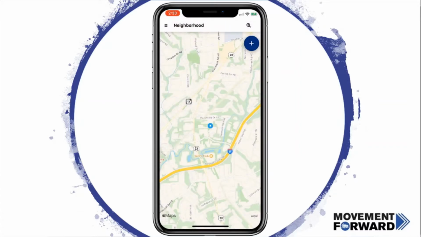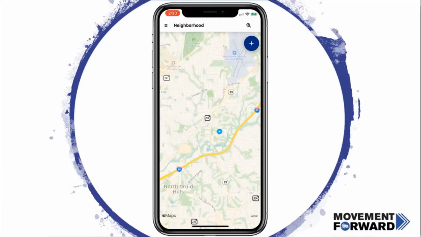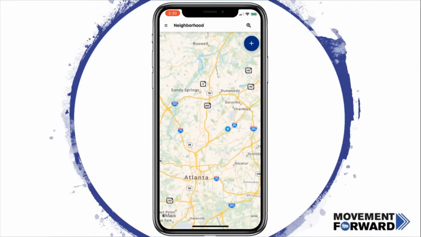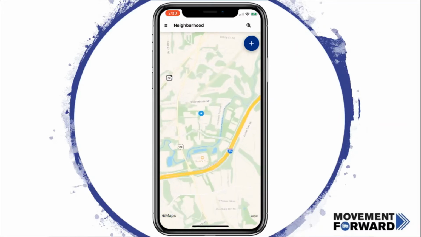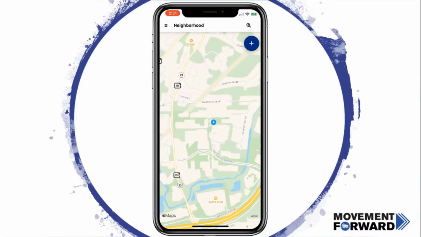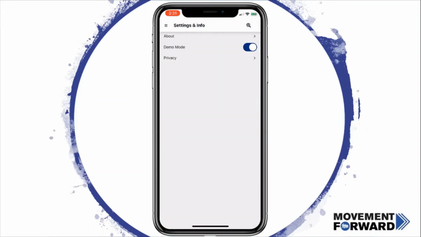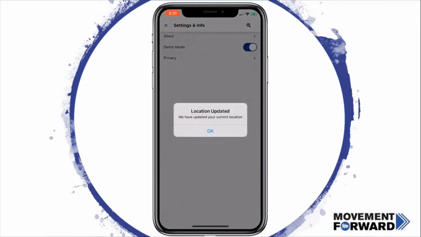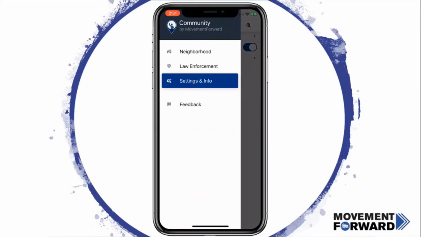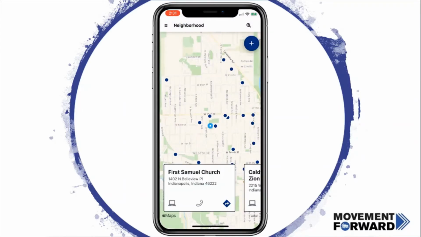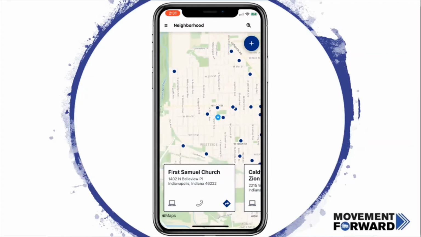You'll see that my location is set to Atlanta, Georgia. That's where I'm at right now. Since we're not piloting in Atlanta, no data is popping up. So one thing that I built in for myself for testing, but also for our partners that might be outside of our pilot area, but may be interested to see how the app works, you can turn on demo mode in the settings and then re-update your location. It will take you right back to the fixed location that we had earlier in the Near West Collaborative.